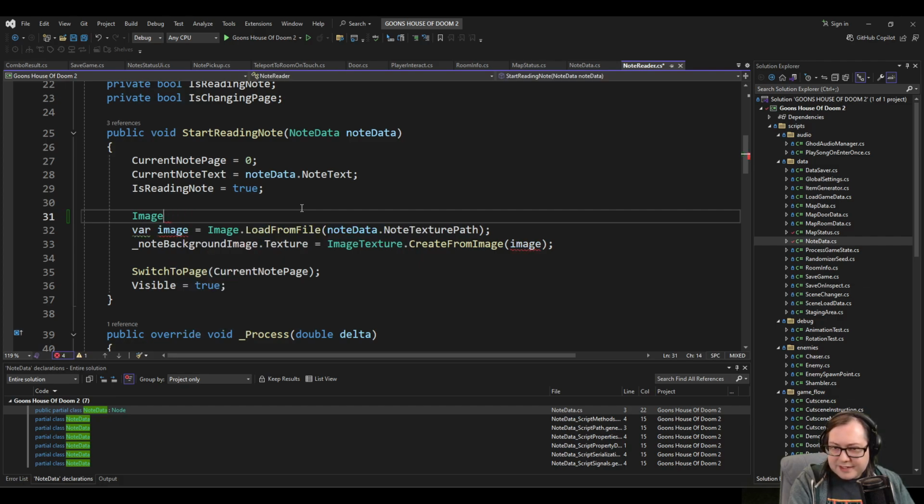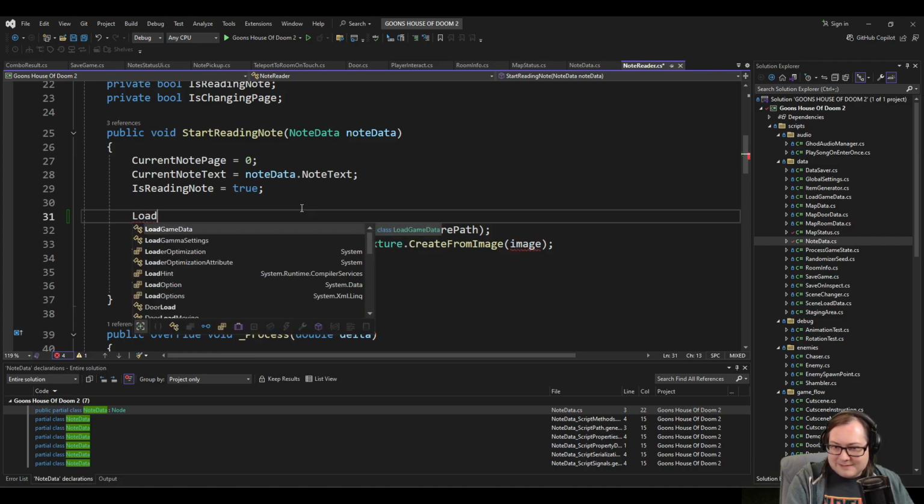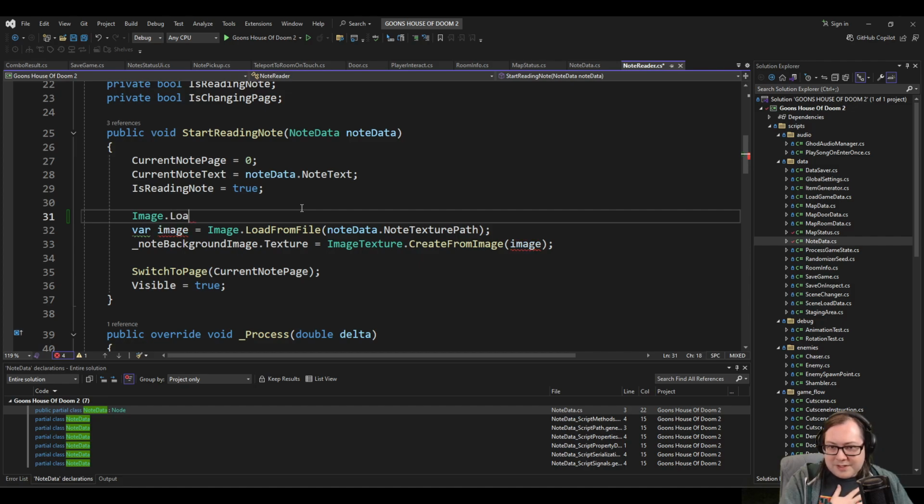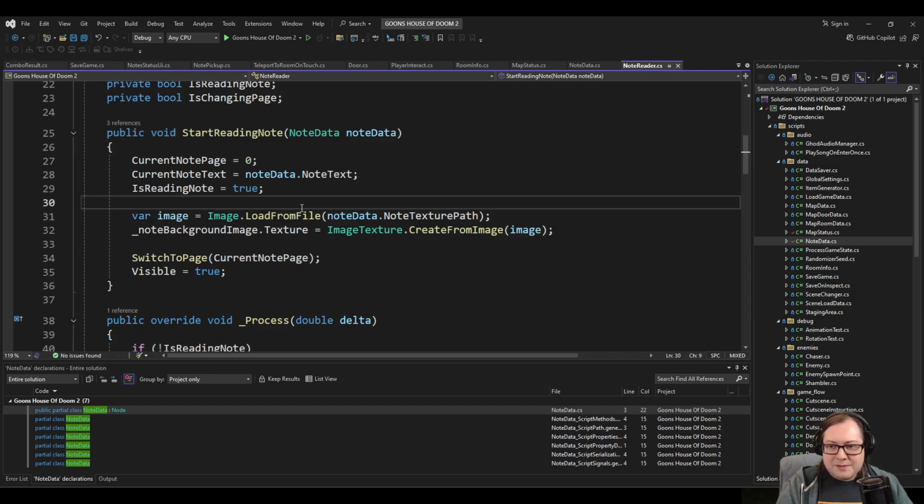I feel like that should have a deprecated message or something. Okay, instead of trying to Google this error, let me just look up the proper way to load an image in Godot.